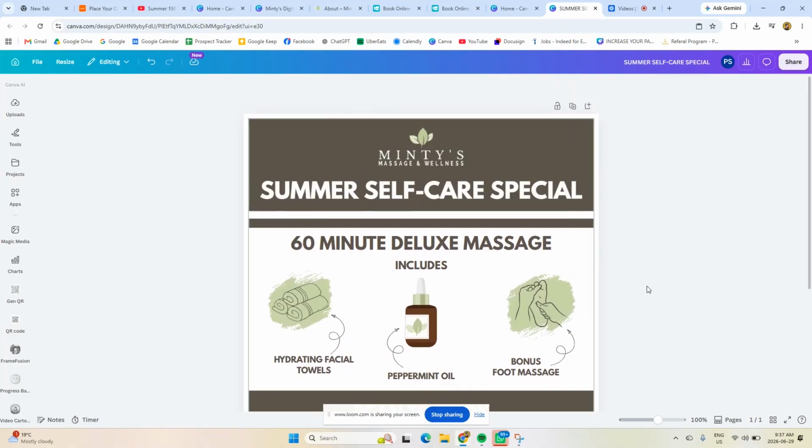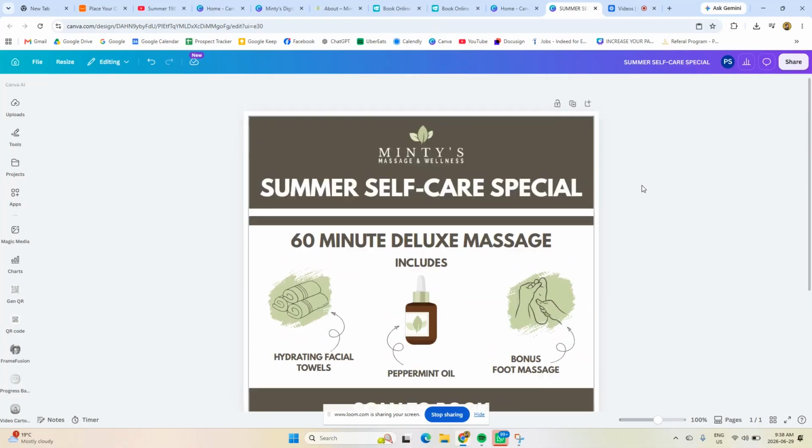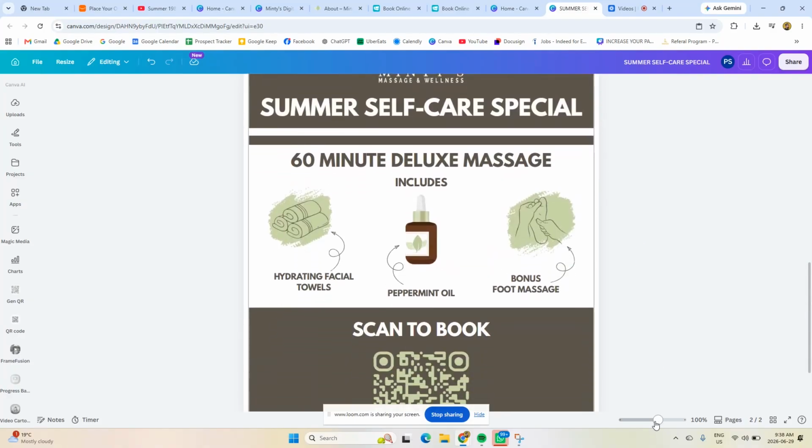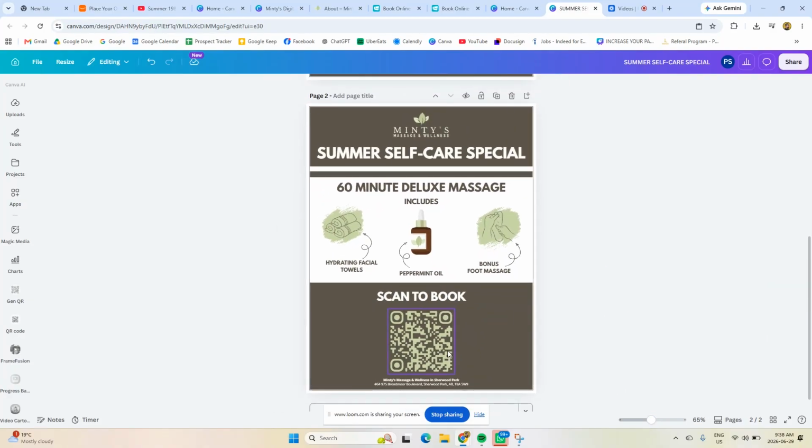Now, let's suppose you wanted to make a slightly different version for a place where they kind of know you, not just strangers looking at it. So one thing we could do is make a copy of this. Right here is duplicate page. One thing you could do is move the scan to book off to the side.